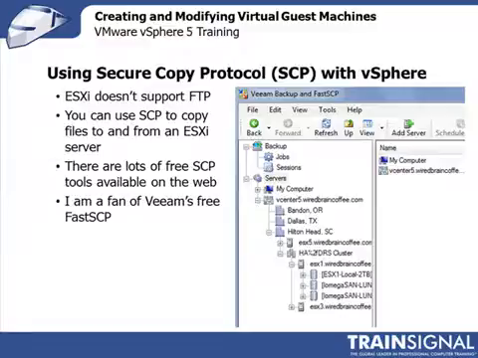There are a couple of different ways that you can access this. First of all, ESXi doesn't support FTP, so you can't FTP files to it. You can use SCP to copy files to and from an ESXi server. Obviously, there's a lot of SCP freeware out there, but I like Veeam's FastSCP. It's a free download. You go to veeam.com. We're going to give them a free advertisement here. You download FastSCP, and you're able to access either vCenter or ESXi. It's actually pretty cool. I want to show it to you.